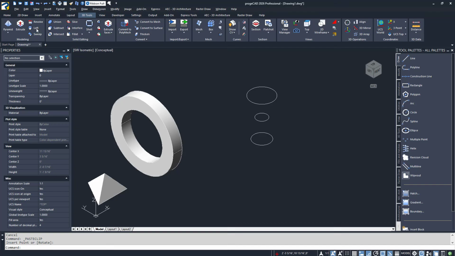I'll launch Loft and select each circle or cross section in the order of the loft, in my case from bottom to top. When I'm done, I'll press Enter and select the default of cross sections only from the options shown. The 3D object will be created from the Loft command.